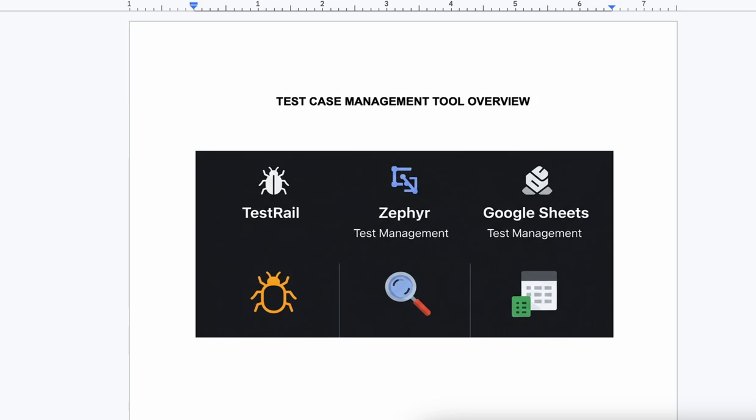Limitation number 3, customization limitations. While they offer flexibility, customizations are often limited to what the UI allows. Advanced custom workflows or fields may require plugin development or scripting. You may be locked into a specific way of working, reducing adaptability.